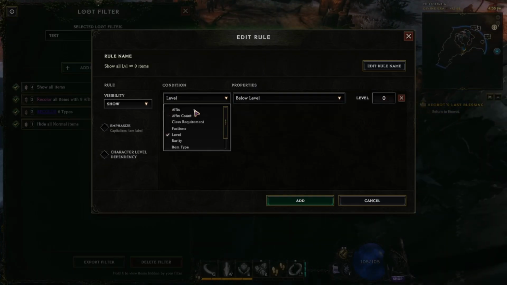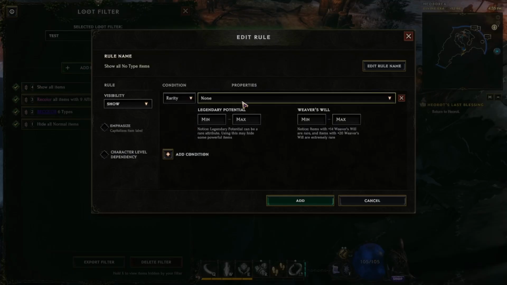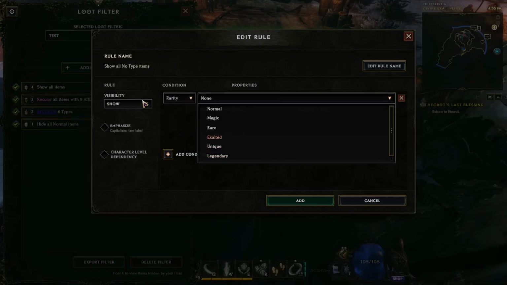Rarity, like you saw below, you can pick any rarity to show it, hide it, or recolor it. So like magic, rare, exalted, unique, or you could do exalted, unique, legendaries, and sets.